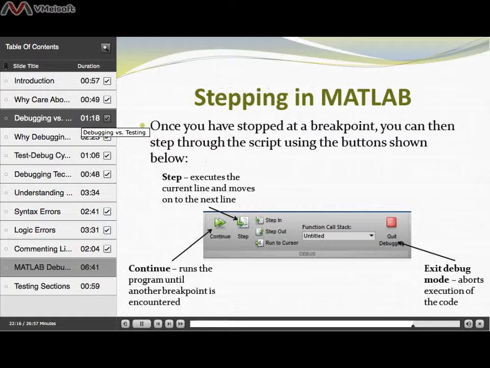And there's a couple other buttons we have available which probably aren't as important for us right now, but they will be next semester when we talk about functions. Those are the run to cursor.